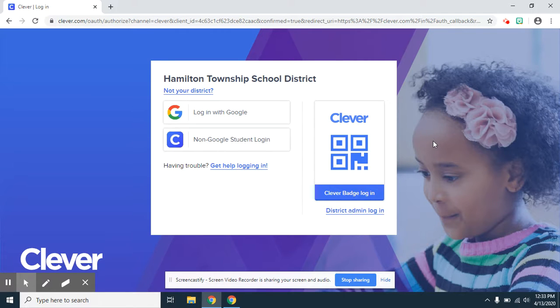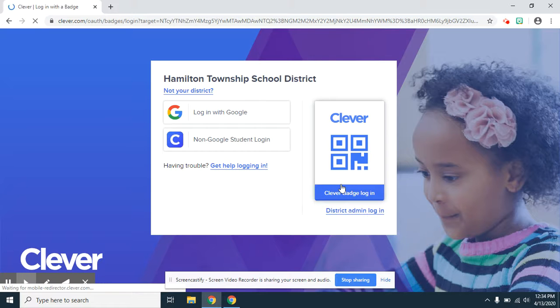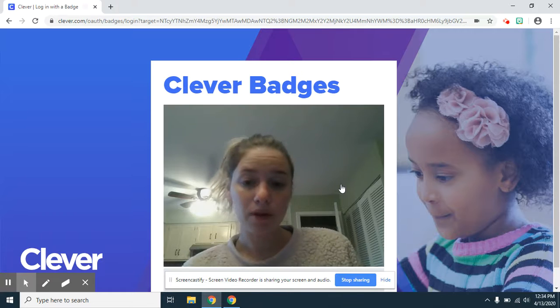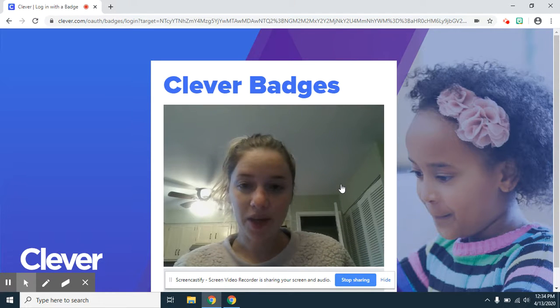And you're going to use the Clever badge. It's the QR code that was sent home before we left school. And I'm going to click on Clever badge login. And you're going to need to allow the camera. So then once I allow the camera, I can show the Clever badge.